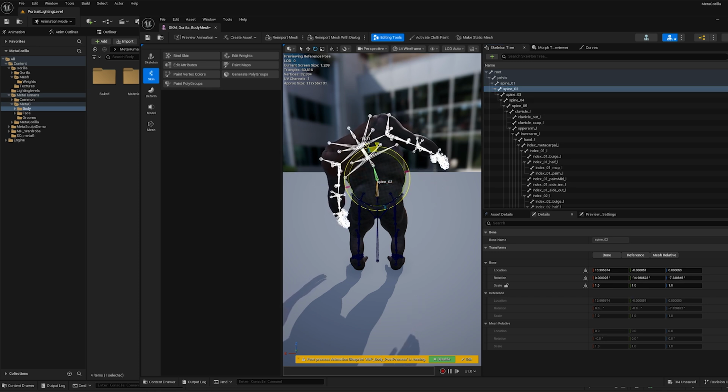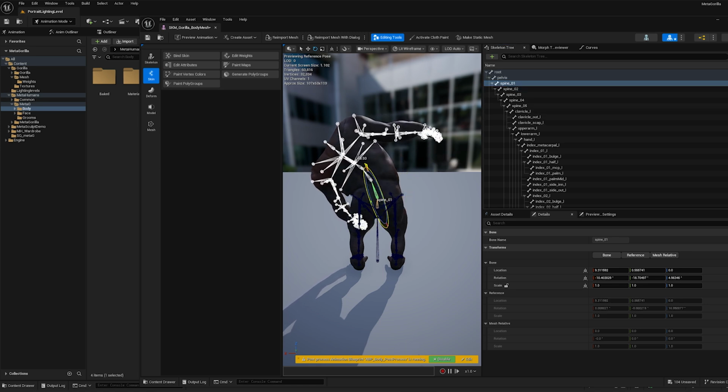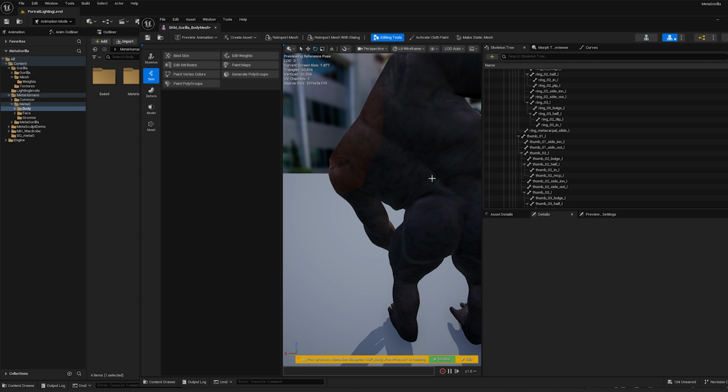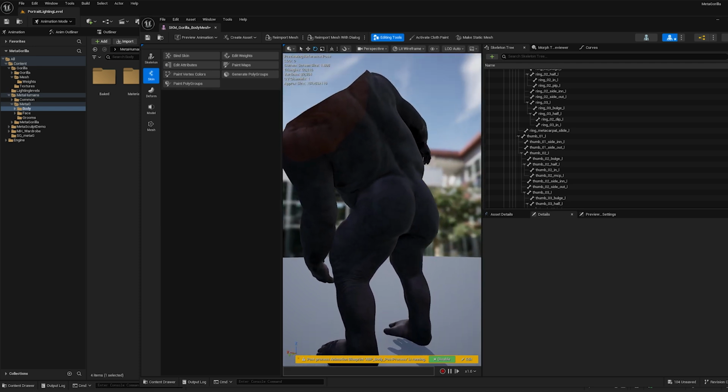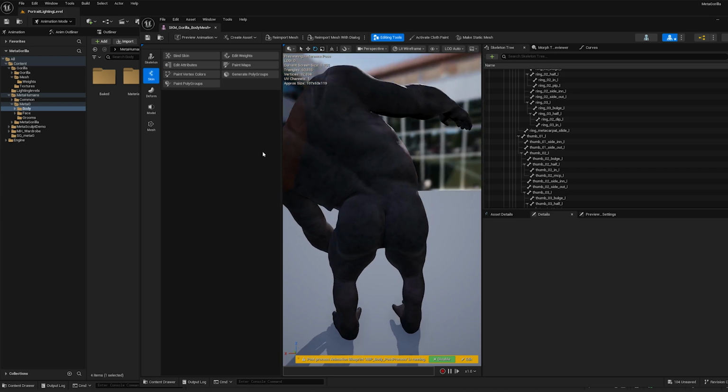Well, actually, I can move his spine around just so we get an indication of where the weights are bad. So we turn those bones off, a little distracting. Selected bones only. So we can see in our skeletal mesh where that weighting is not so great.